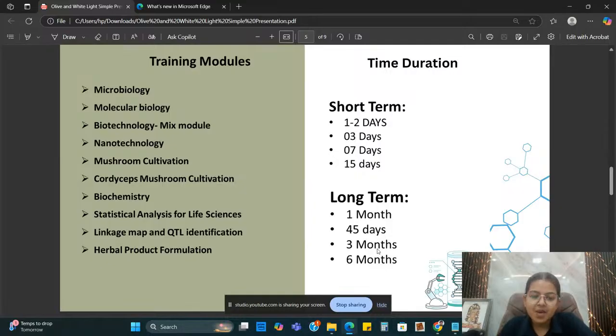After that, linkage map and QTL identification, herbal product formulation. So nowadays, a lot of people want to understand how herbal product formulation takes place. So if you want to learn herbal product formulation, either in the pharmaceutical industry or cosmetics, or for nutraceutical formulations, we provide training in all of these.